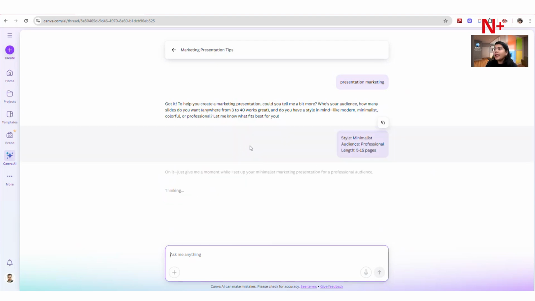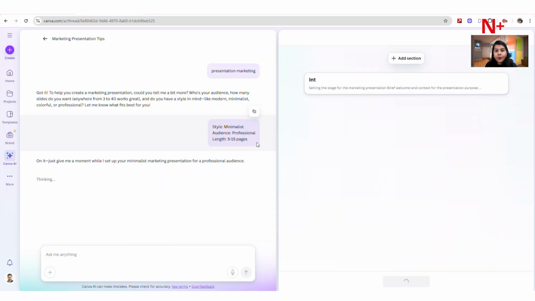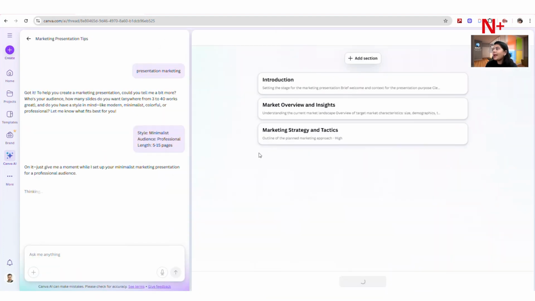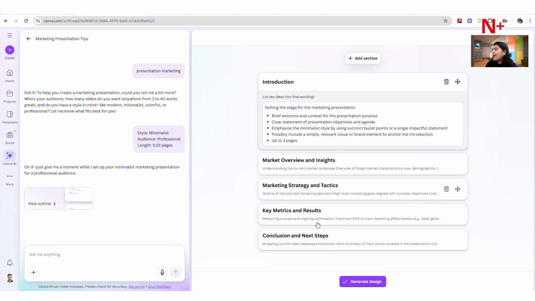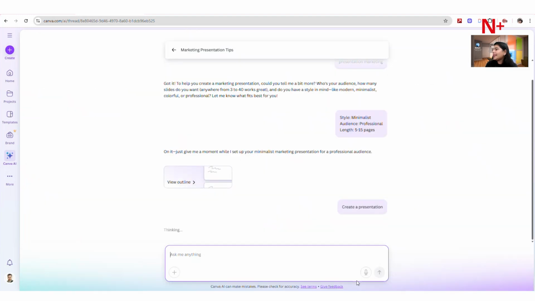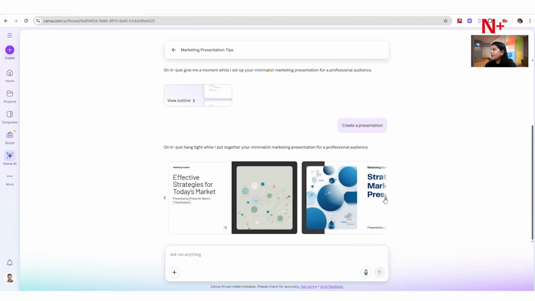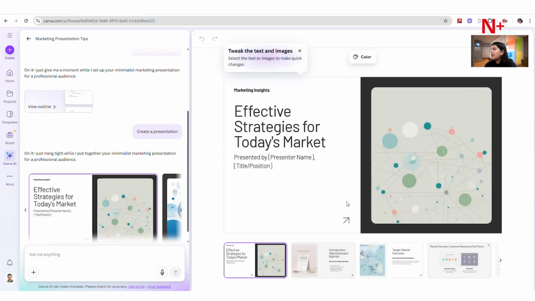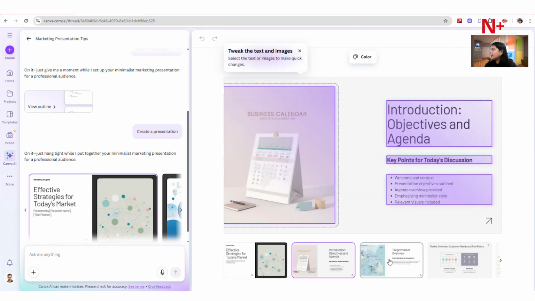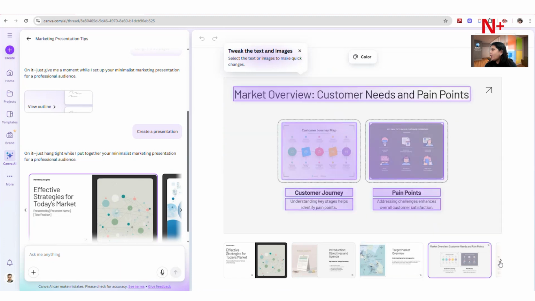It is going to create a presentation for you with all the inputs that you have provided. Then I can just go ahead and click generate designs. All right, so there we go. You are able to see it has created the PowerPoint presentation for us. We can just go ahead, move along and check it.